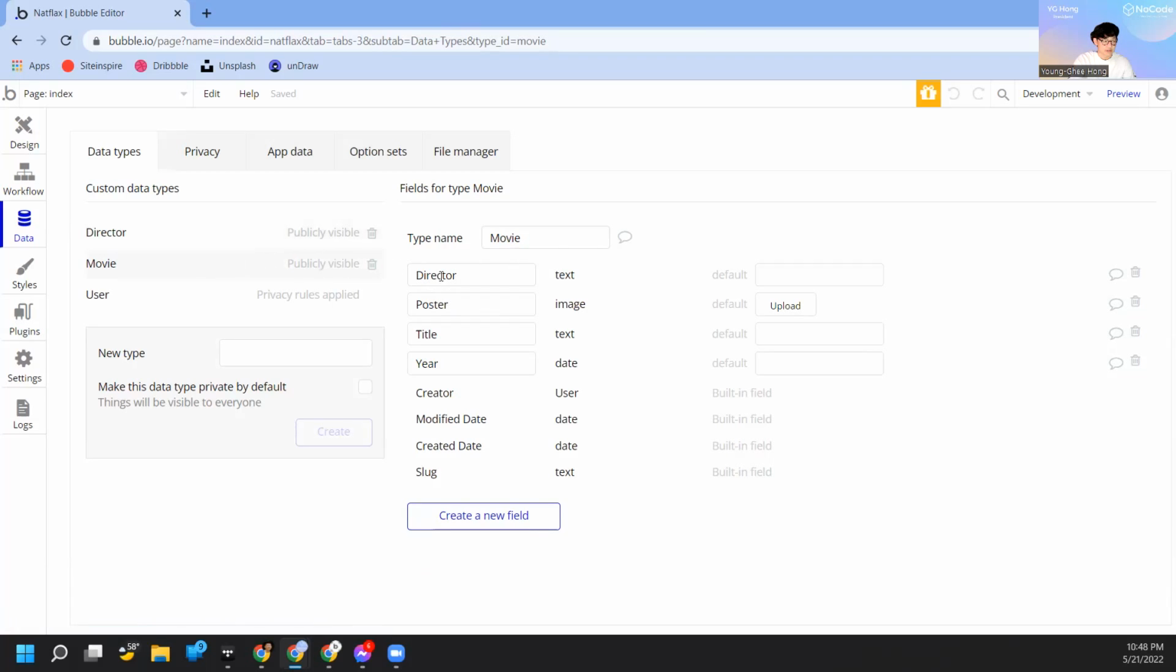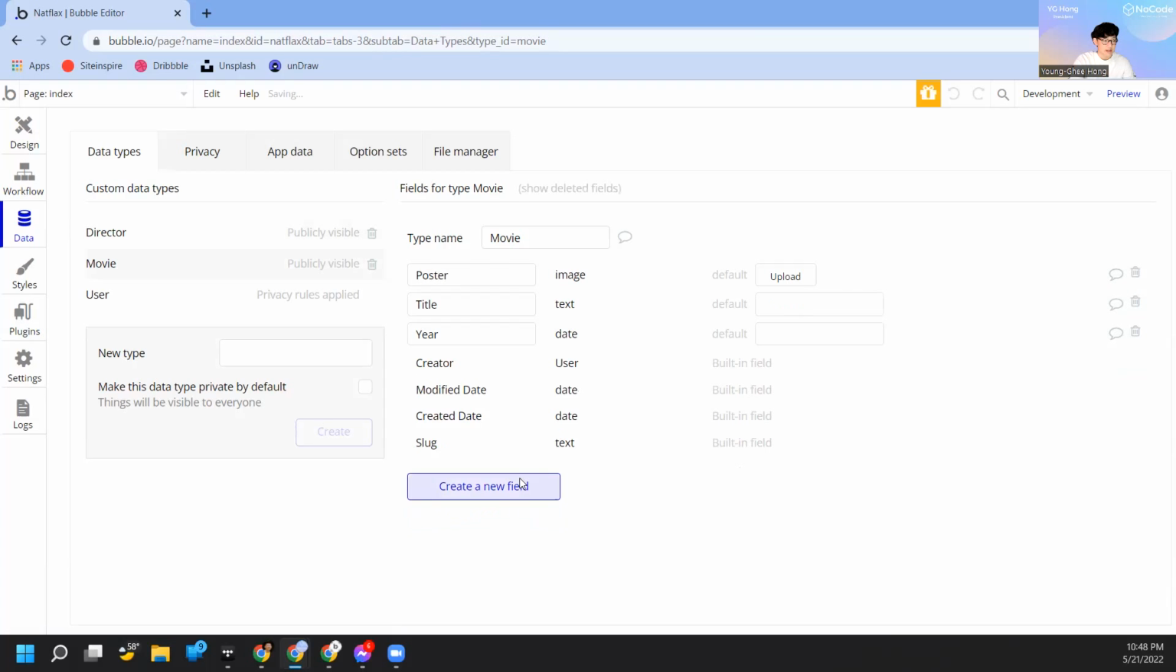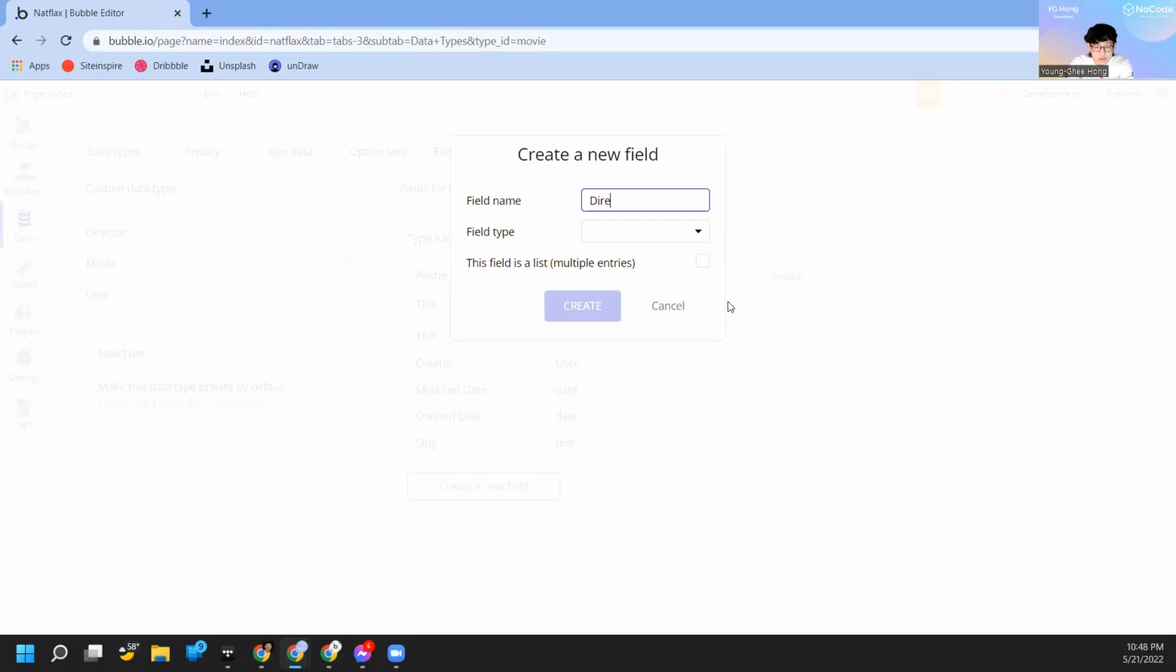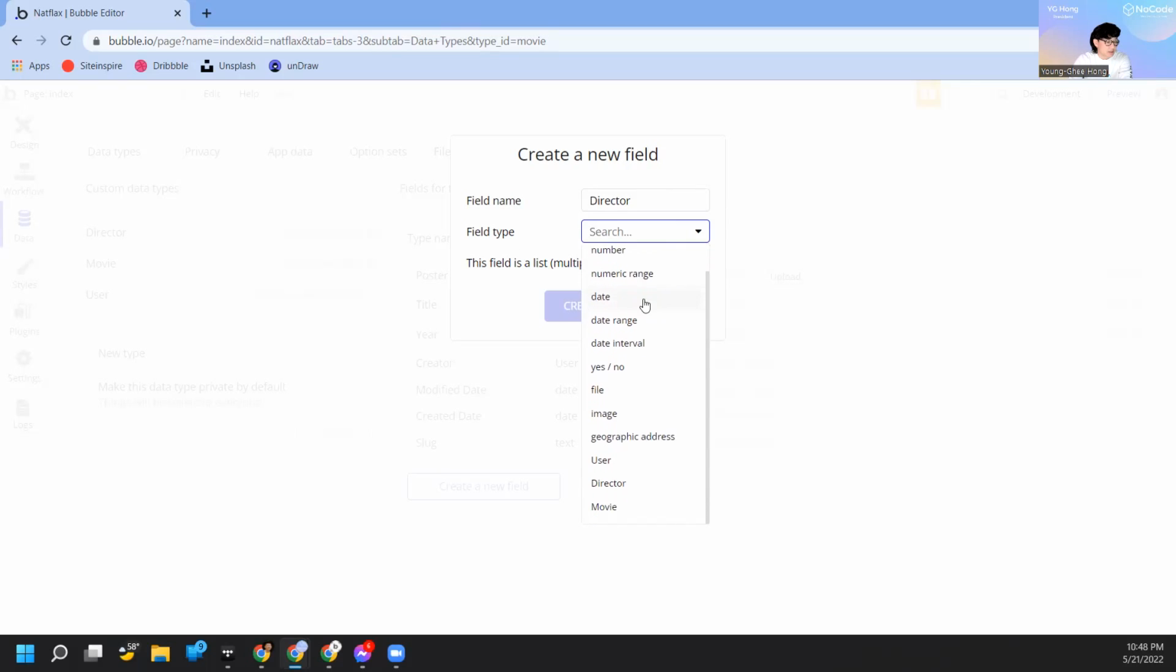So I'm going to delete this director text version. Now I'm going to add a new director, which has the field type of the director that we just defined.